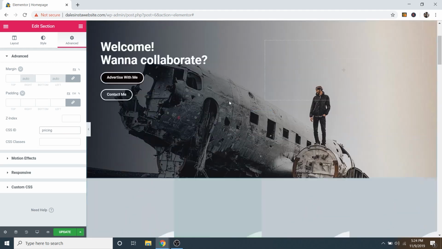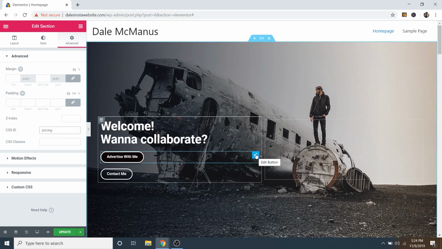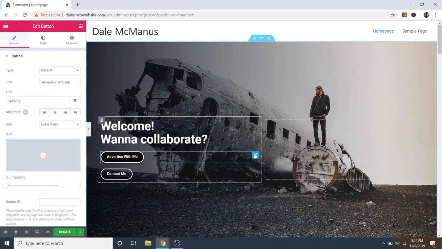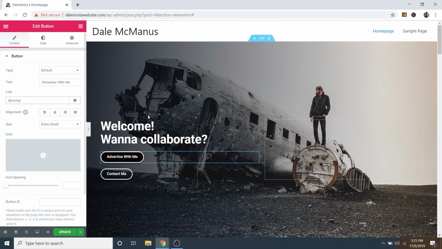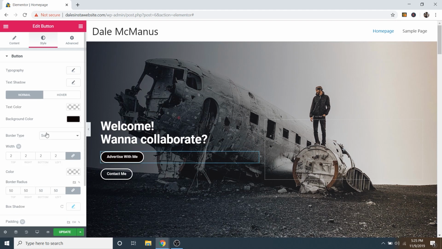And then when I go up to the button, and then click on the little pencil icon, and then I go to hashtag pricing, if I write a hashtag before that same exact ID, it will then jump to that section. So it's pretty cool. It's called the jump button. And again, if you want to change the color of this button, just go on over to style and you can change it here. And you've got normal or hover.